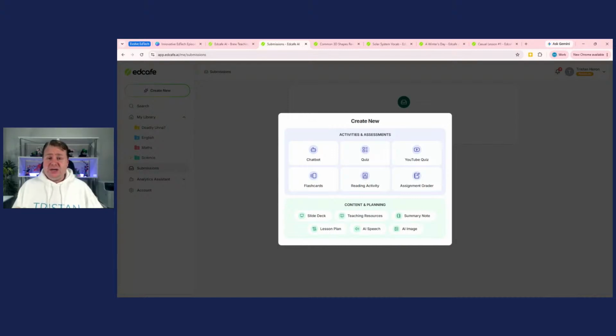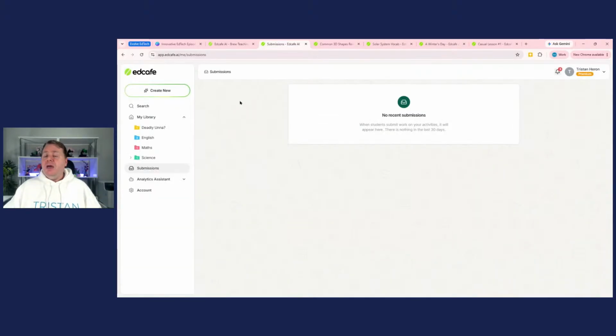And already tonight, I've thought of a really great resource bank of things that I might create with some different kinds of activities that casual or relief teachers could use with my classes if I was away. So even now, I'm already thinking of things that I could do with Edcafe AI. So that's Edcafe AI. I think it's a great tool that you could use in the classroom, and it would be really beneficial to look at and see if it might become part of your EdTech toolkit.